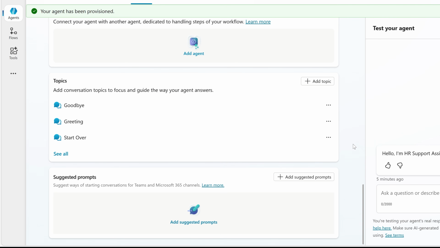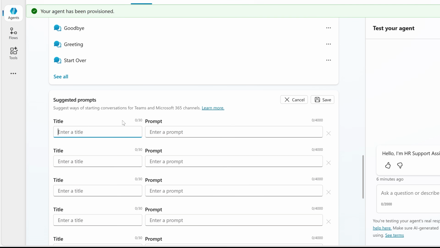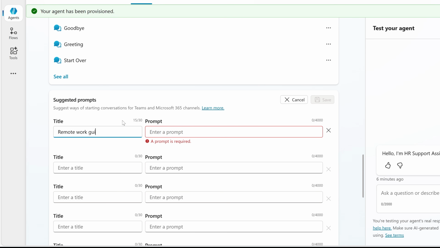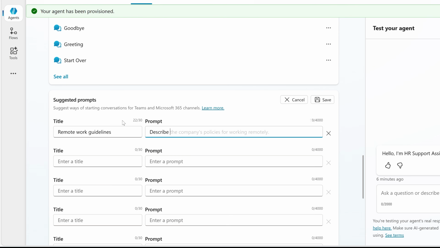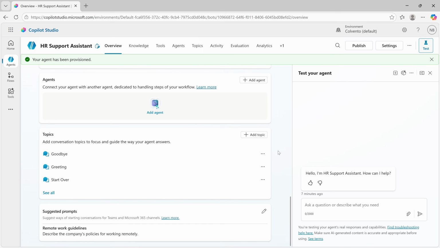Most AI chat assistants offer a few suggested prompts to the users, which helps the users understand the types of questions the AI chat is designed to handle. And they can offer users a shortcut to asking useful questions. I'll click the Add Suggested Prompts button, and I'll just add one here. So in the title field, I'll label this one Remote Work Guidelines. Then I'll write the prompt. Describe the company's policies for working remotely. You can add up to 6, and then click Save. We won't really see those suggested prompts until the agent is published, but you can always come back here and edit them.